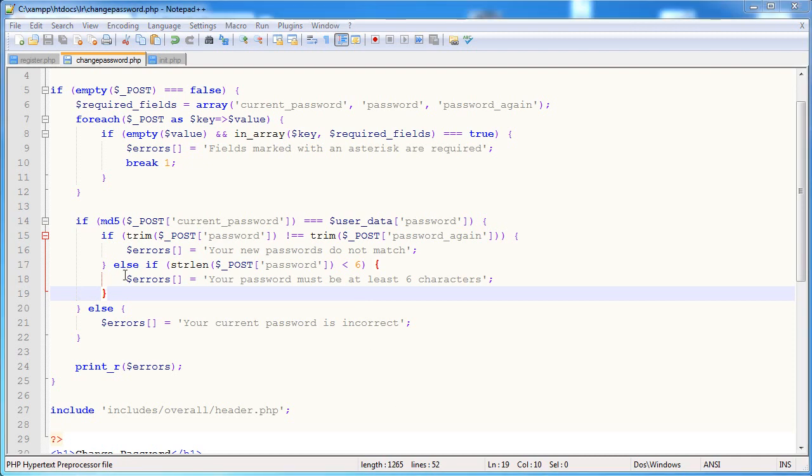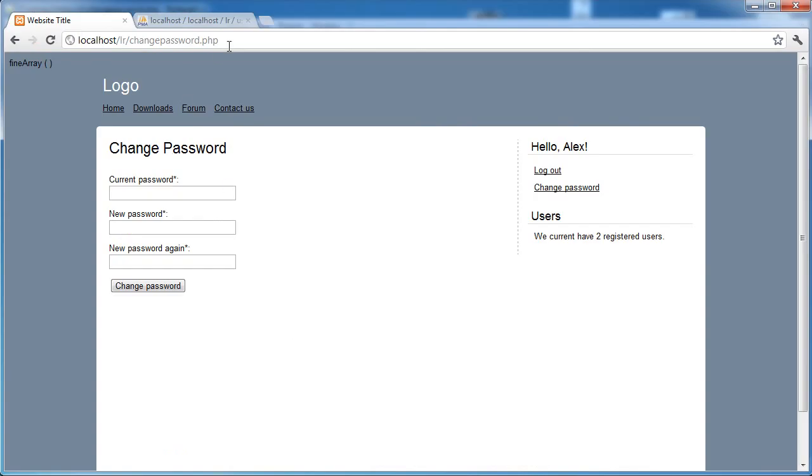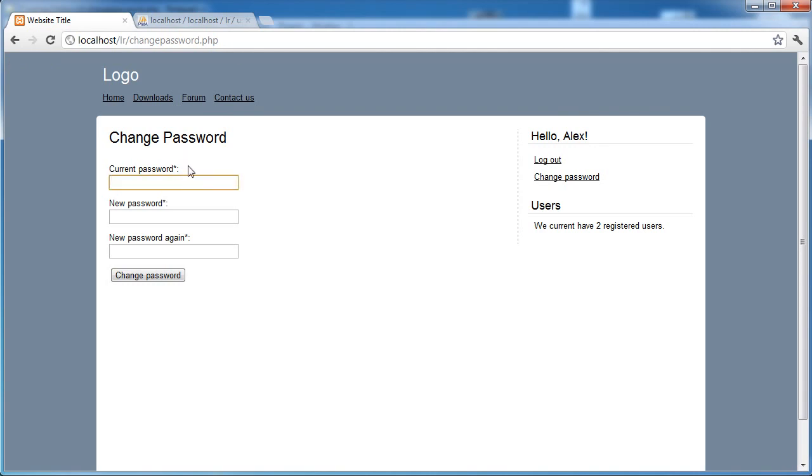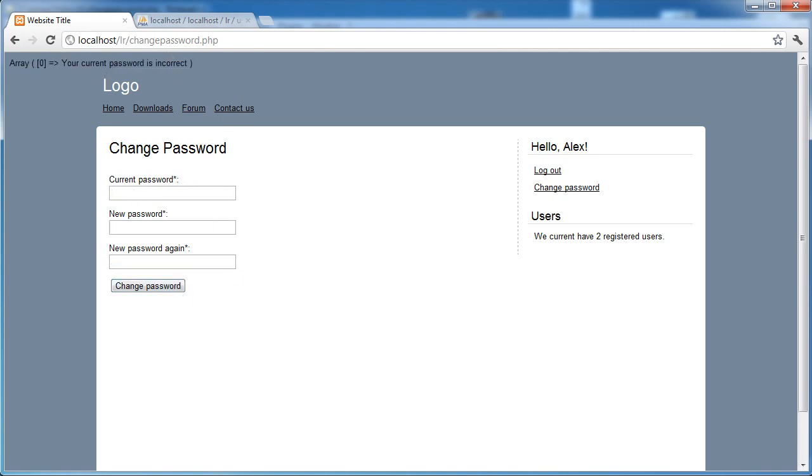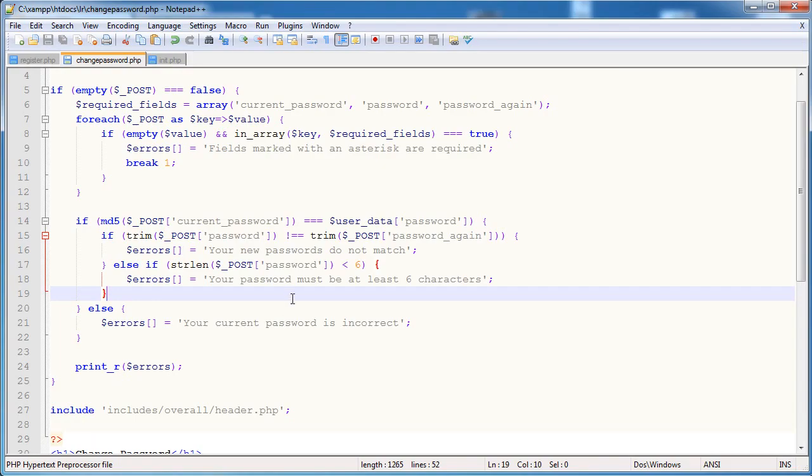And that looks like it's it. So let's just go ahead and test everything out just to make sure there's no errors or anything. I'm going to go ahead and enter an incorrect current password and 2 matching new passwords. Now your current password is incorrect. Notice that we haven't returned an error saying your 2 new passwords are too short or anything like that.